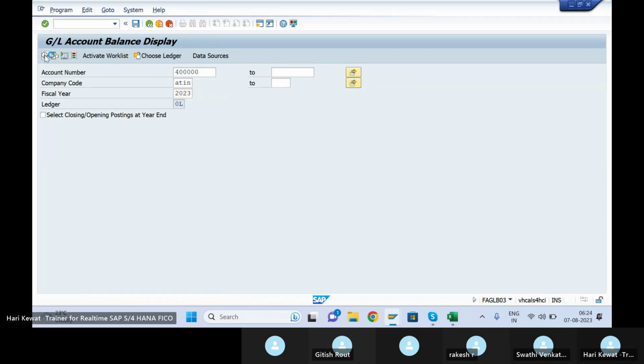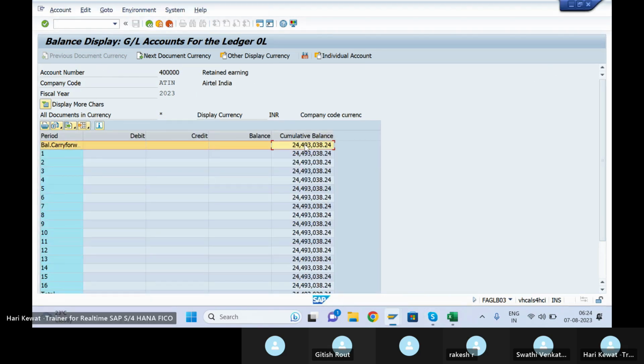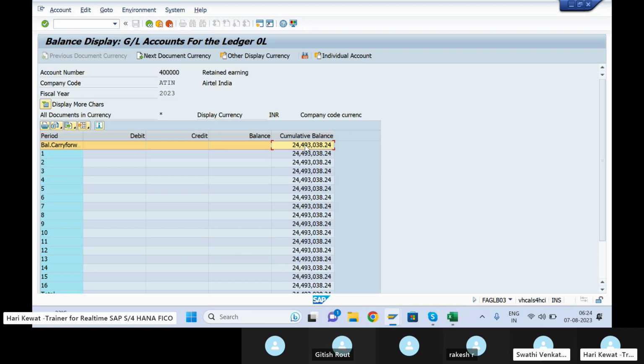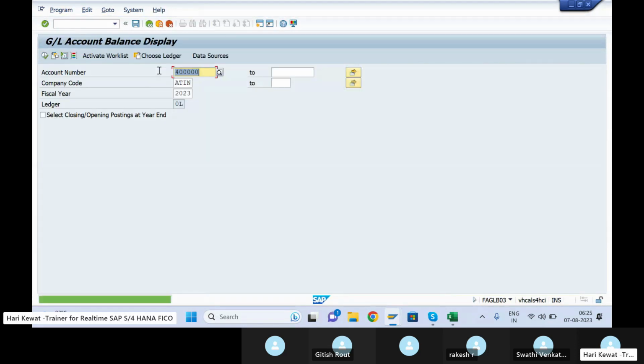See here, this is my opening balance. It means that till last year, whatever retained earnings I have, I'm not telling for last year only, I'm telling till last year whatever balances I have, this is my balance. So if I do the carry forward for next year 2024, how my balance will come, let me open another one. Understand, this is very very important, otherwise you'll not be able to answer in the interview if he asks a cross question to you.